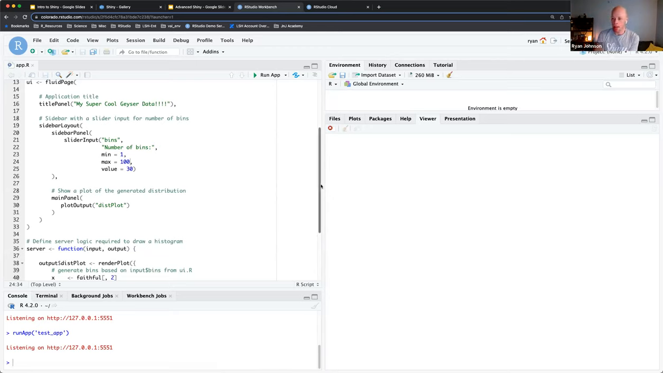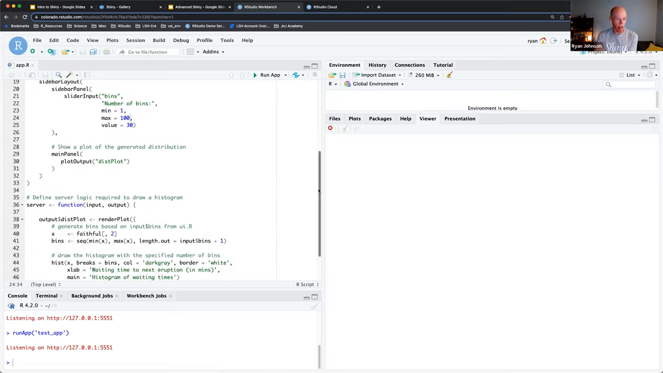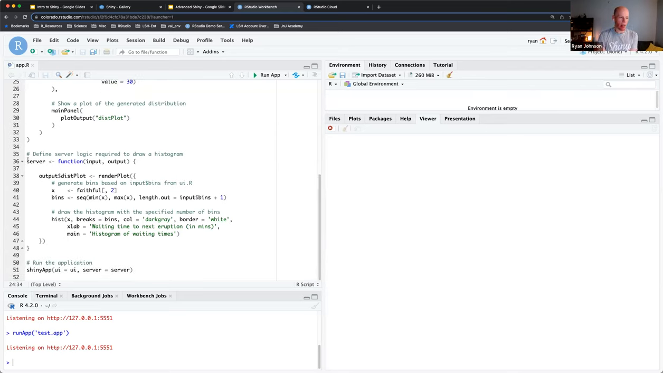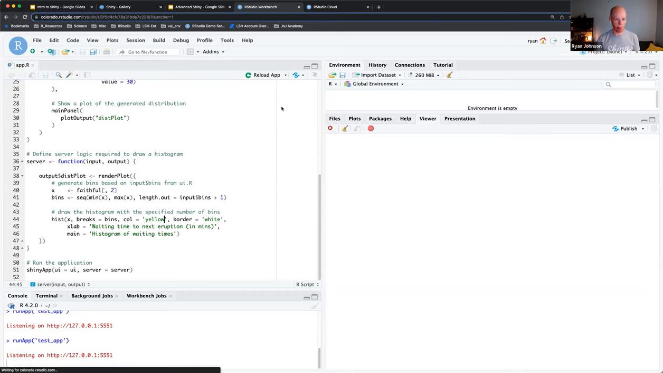All right, so let's first go through the assignment here. I'm going to go ahead and highlight the server portion of our Shiny application, which runs from lines 36 to 48. Okay, so I'm going to go ahead and change the color. If we go to line 44, this is actually where we create the histogram using this histogram function. You can see the color of the bars is set to dark gray. I'm going to change it to, let's just choose yellow. You can pick whatever color you want. Let's go ahead and run this.